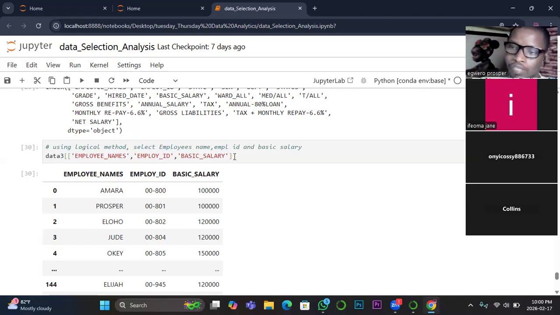But just make sure that you know the analysis tasks, because what matters is, as a data analyst, what are you doing? What tasks are you performing? And that is why, if you check very well, I am bringing them as a kind of word problem, and we are providing a solution. And I say using logical methods, select employee. So which means that we are asked to call out three headers' values from the main data.